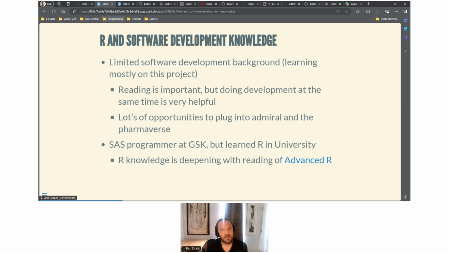I have limited experience with software development. This is my first big software development project, working on this Admiral R package, and it's definitely worthwhile. If you're interested in getting more into software development projects, I encourage you to look for open source R packages or Python libraries. You can gain a lot of cool knowledge and meet really interesting people. Reading about software development and R programming is very important, but when you're able to actually do it on an open source project, I think it can be really worthwhile.